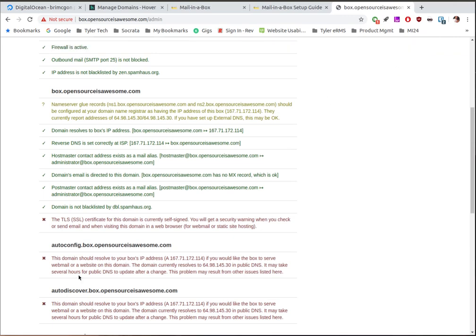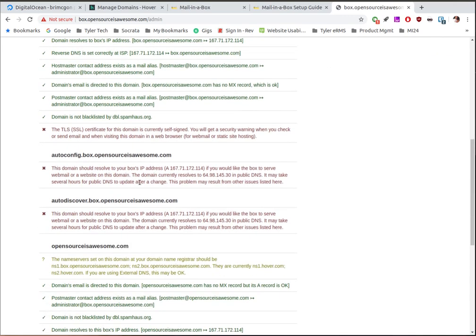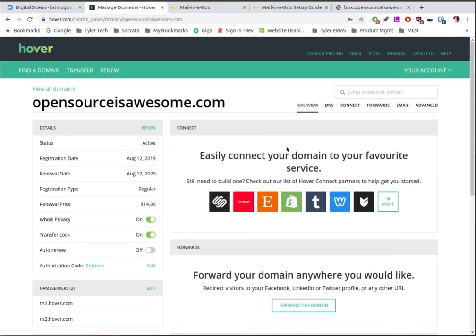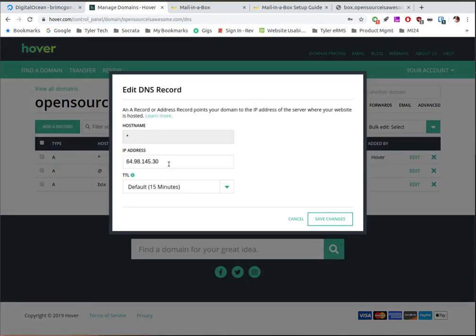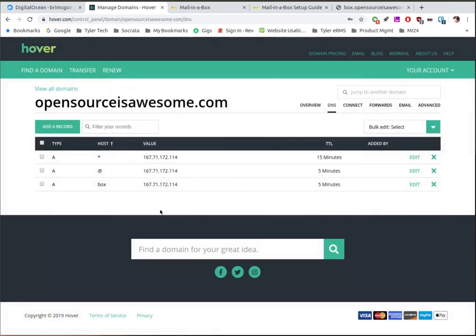I'll save that. So this may change. We changed this in our DNS earlier. We can go back and look at it here. We can come down to DNS. And our public record should show the correct address. We can edit this one and change it as well. Update it. We'll see if that'll help here in a little bit.